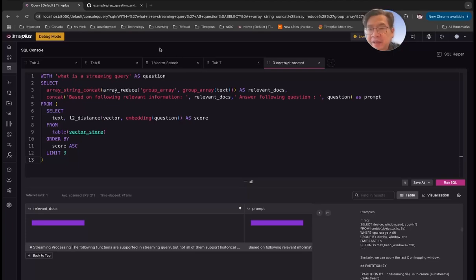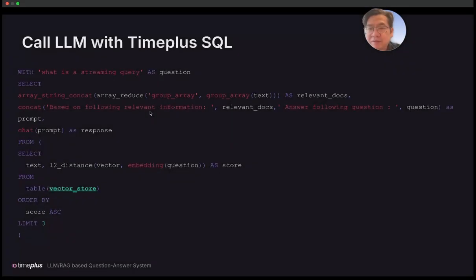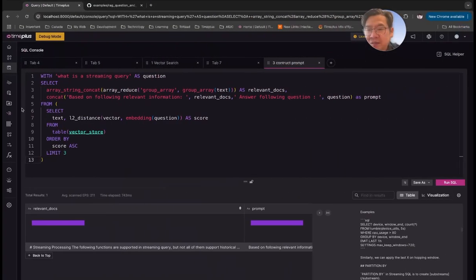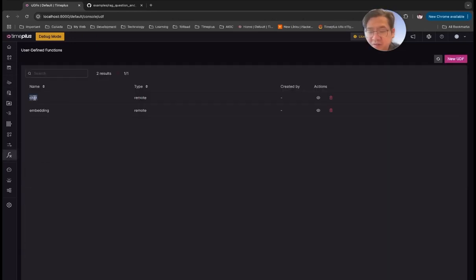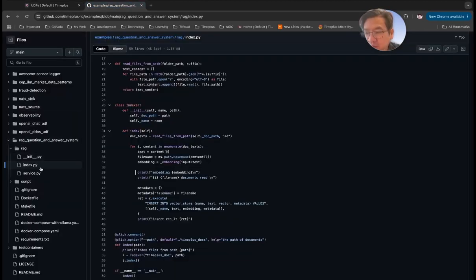Okay, and the last step is we just want to send this prompt to the LLM, so that the LLM will generate a response based on this prompt. In this case, you can see we just append this chat function, talking to the LLM. In this case, the chat function is also another UDF.